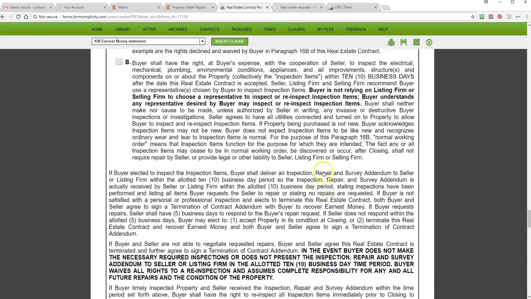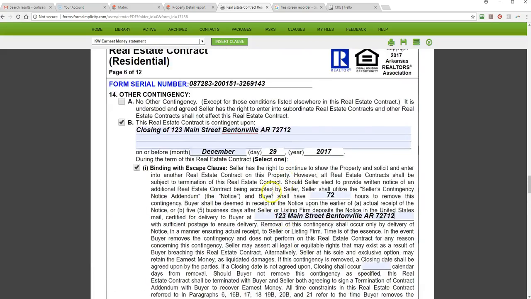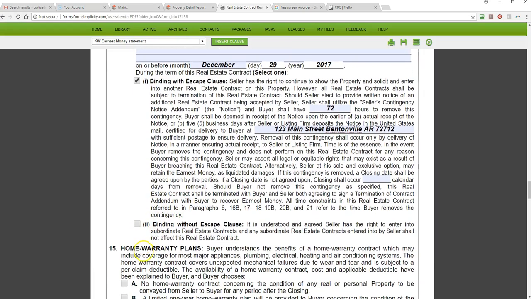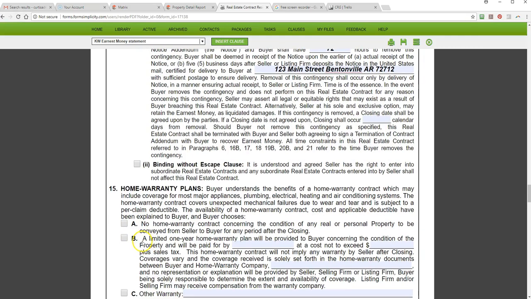Yeah, so if you wanted to do the one where they were stuck with you, you would choose binding with escape clause. But to best protect your buyer, you're going to want to check binding without escape clause. So if you have questions, please call us, because you probably will the first couple of times you do this.